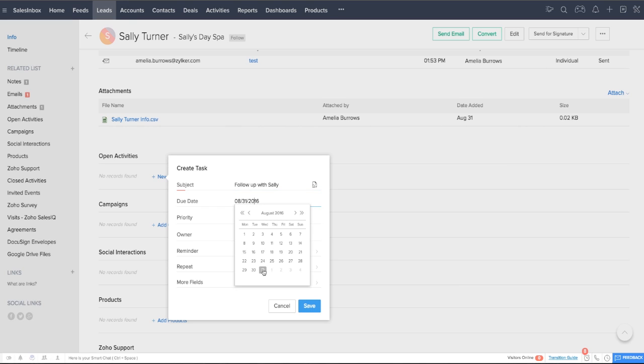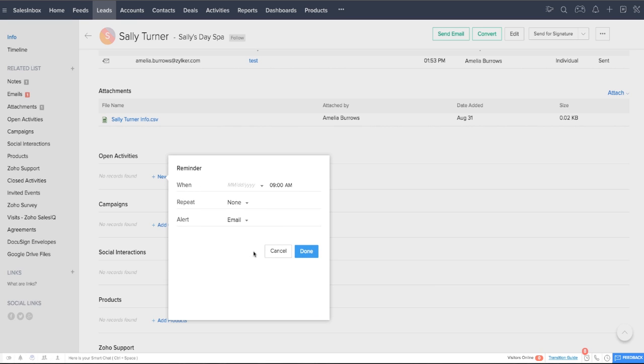I want to do this today, end of the month, do it by the end of the month. I can assign it to me, but I believe I assigned this lead to Tracy, so I want her to be the one to follow up with Sally. I can actually create a reminder for her. So I can send her an email reminder or create a pop-up that shows up here in the bottom of her CRM whenever that's due, things like that.